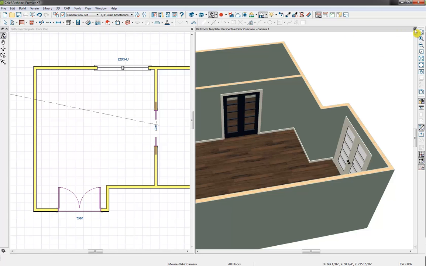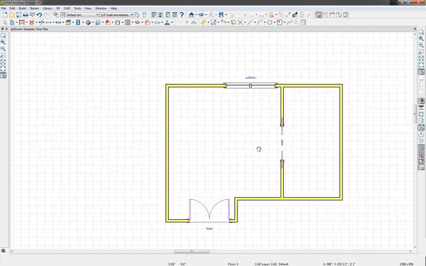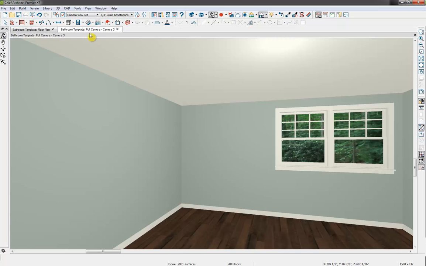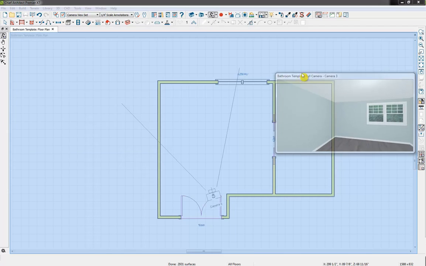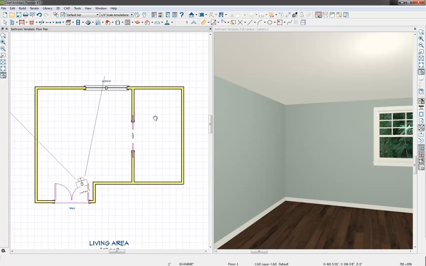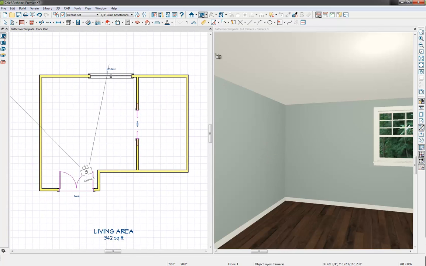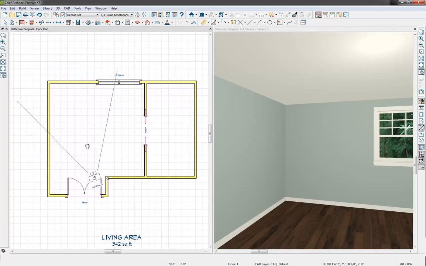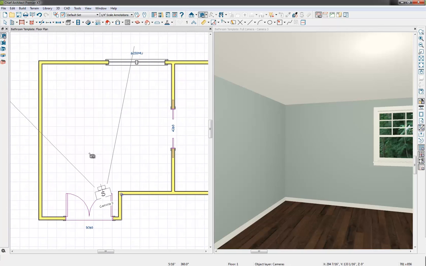So I'm going to exit out of this view and we're going to get into a full camera view. So we'll just come up here and grab our full camera, and we're going to click and drag to look at the area that we're going to be creating a glass shower. And again, we'll tile those vertically. If you're using an older version of our program, you can also come up to Window and tile vertically, or use Shift F6 to do so. You can also do that in X7.